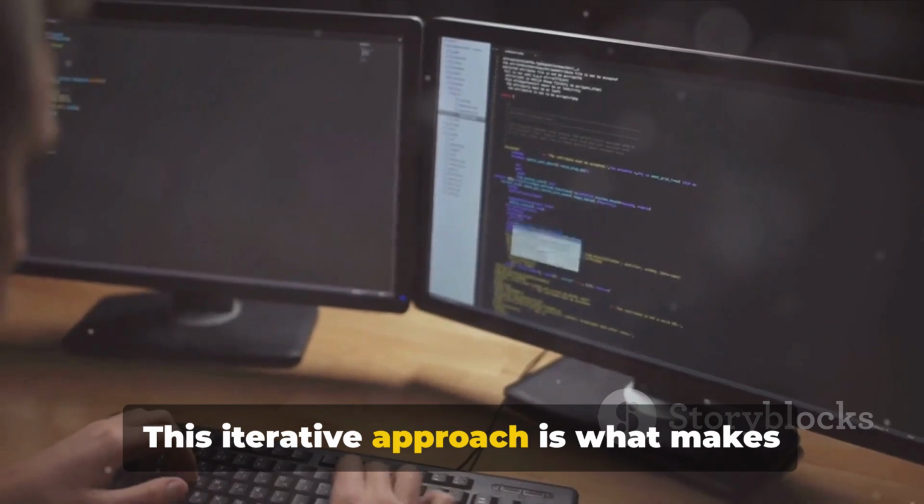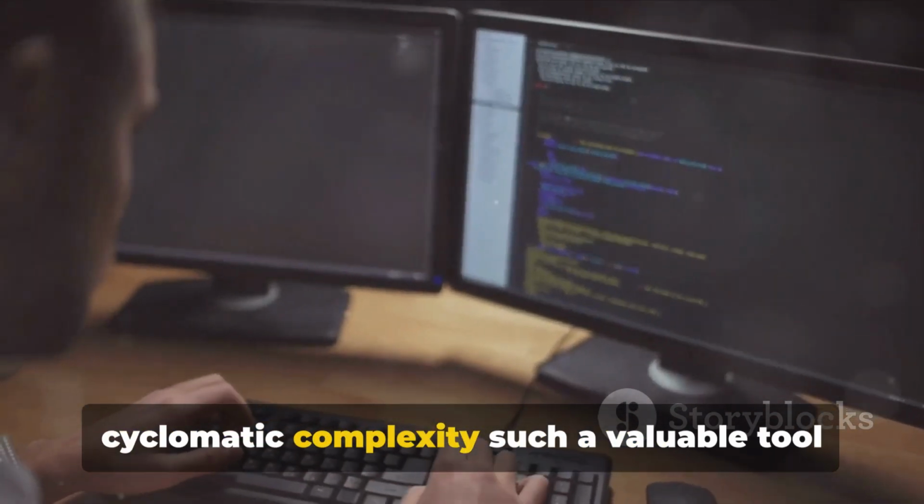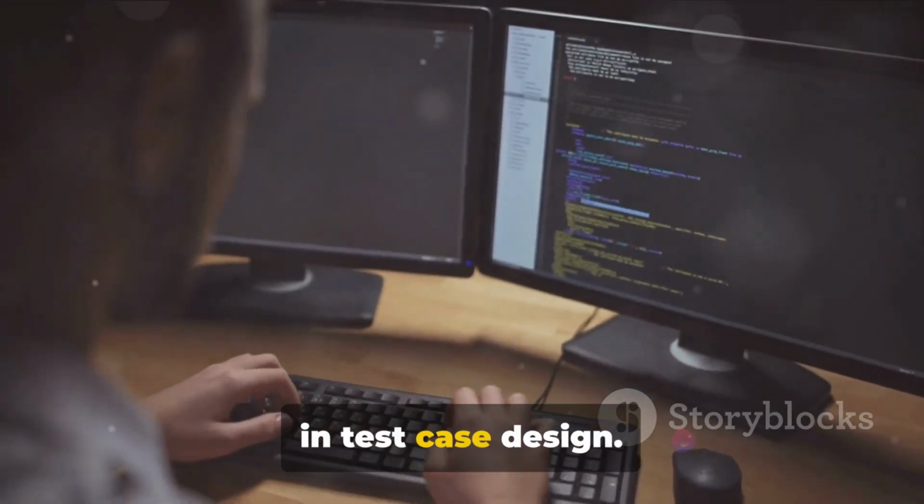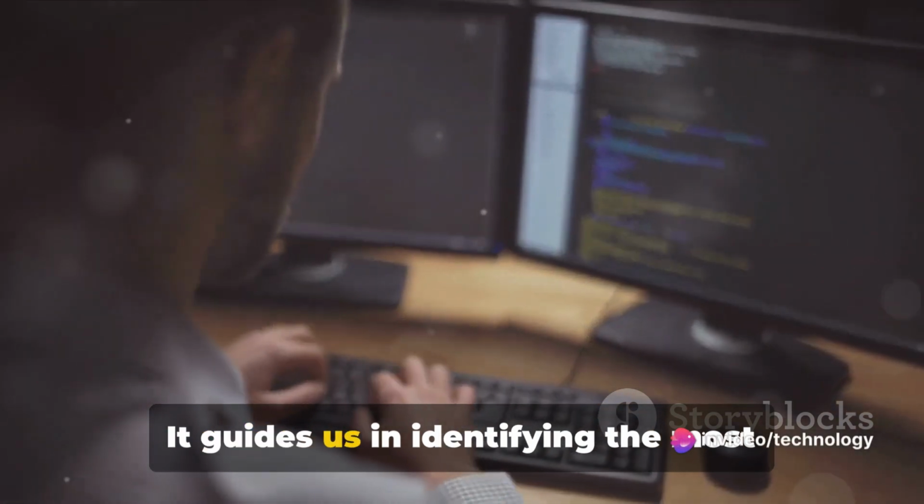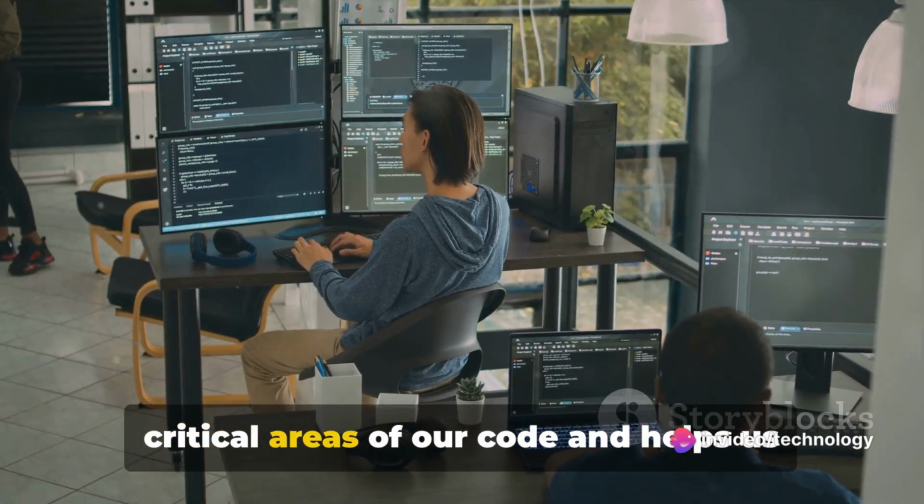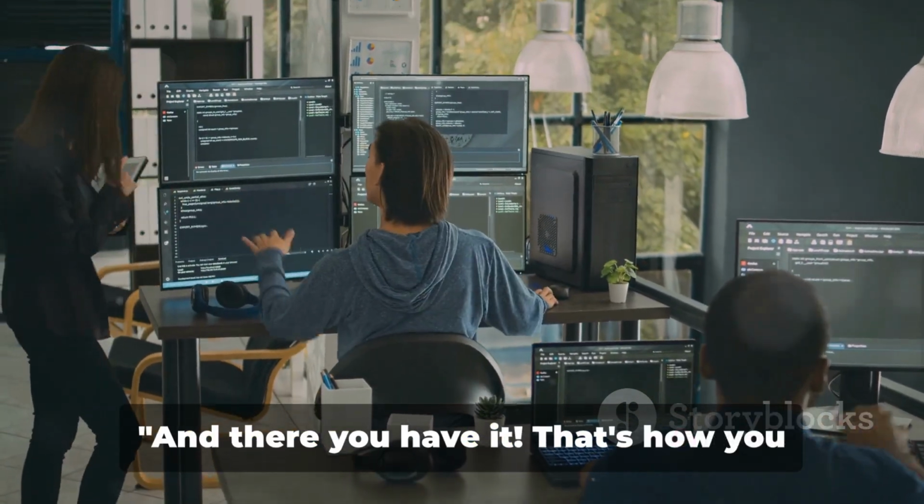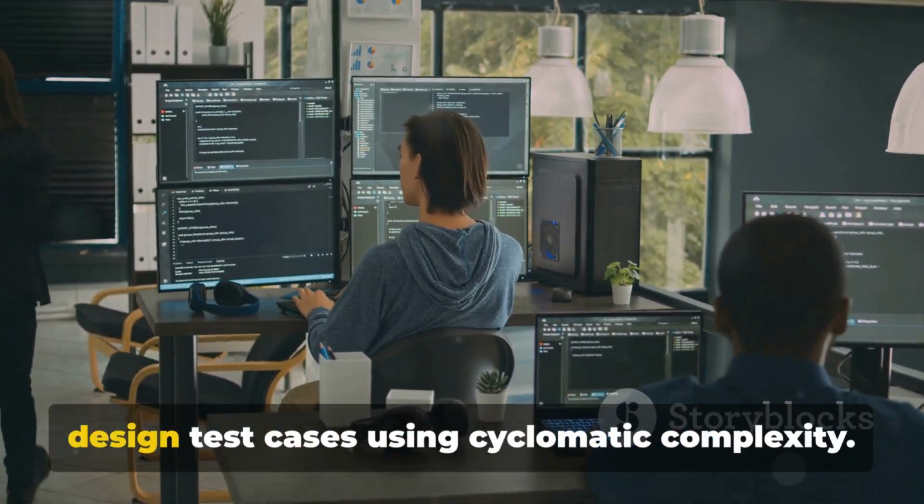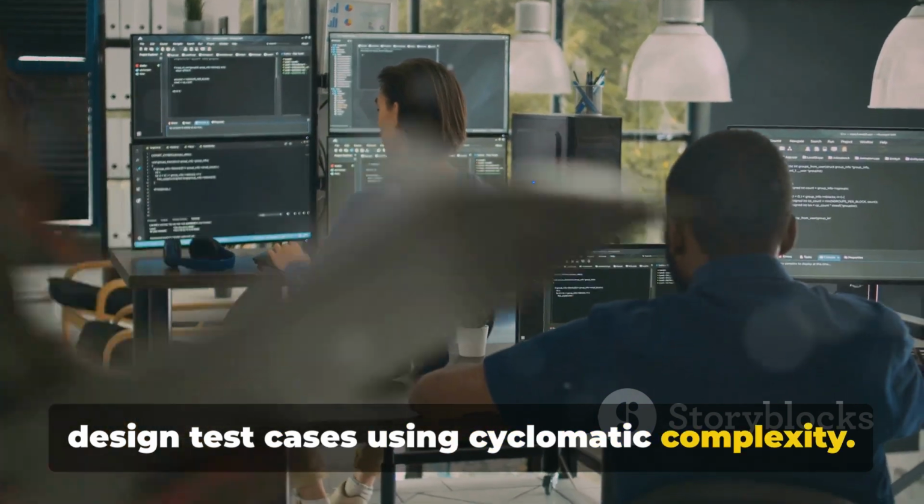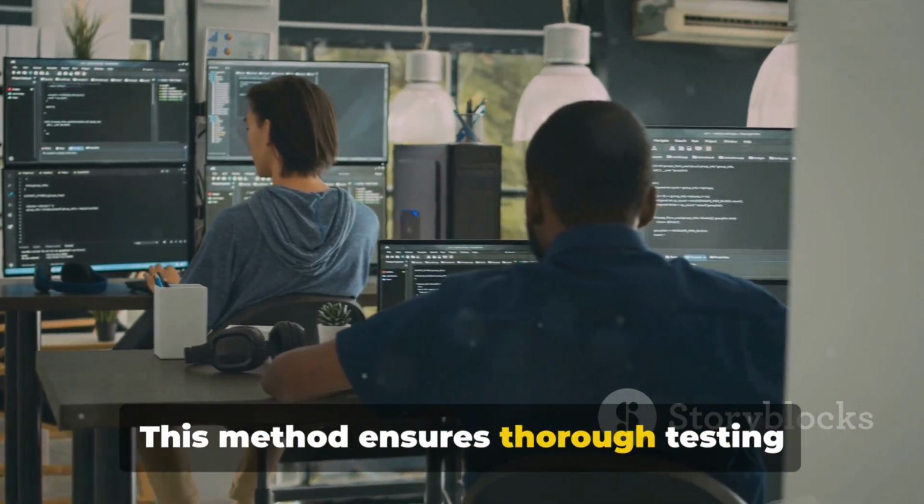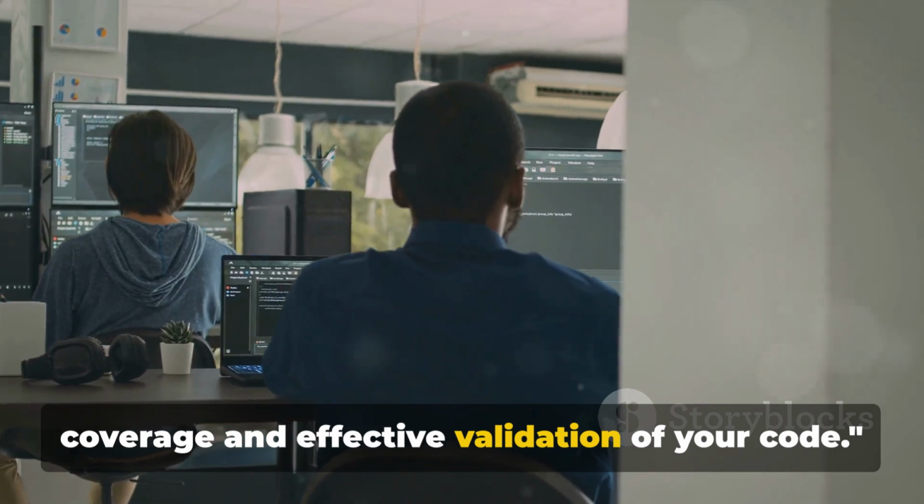This iterative approach is what makes cyclomatic complexity such a valuable tool in test case design. It guides us in identifying the most critical areas of our code and helps us prioritize our testing efforts. And there you have it. That's how you design test cases using cyclomatic complexity. This method ensures thorough testing coverage and effective validation of your code.